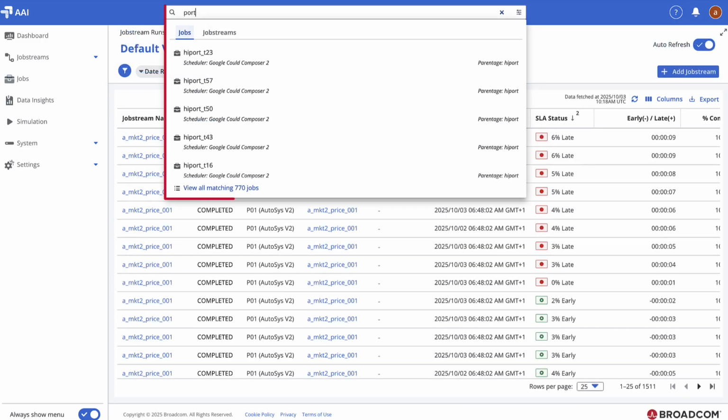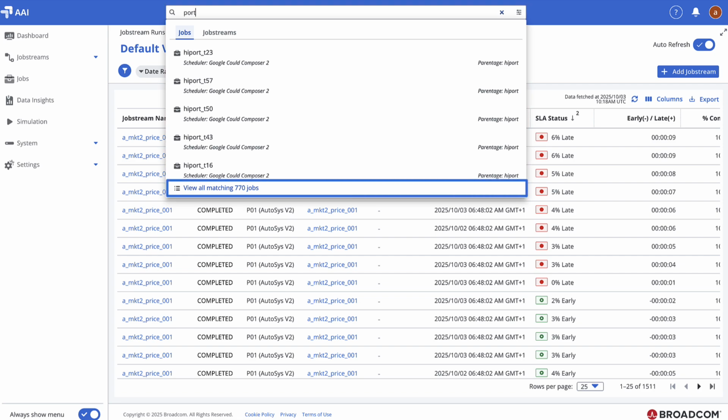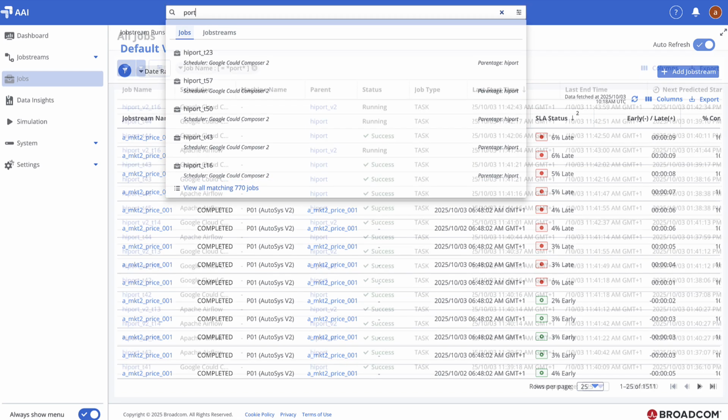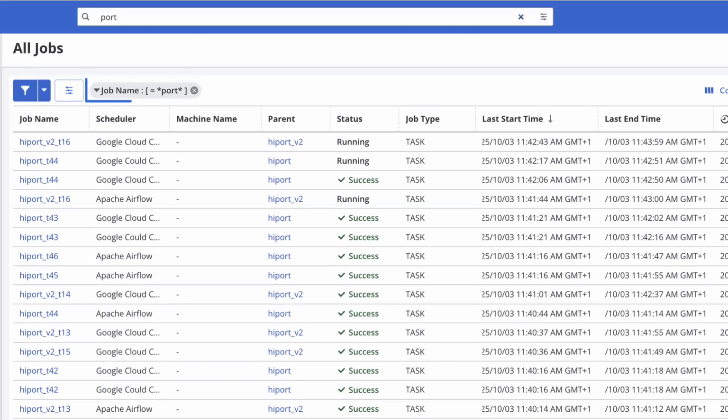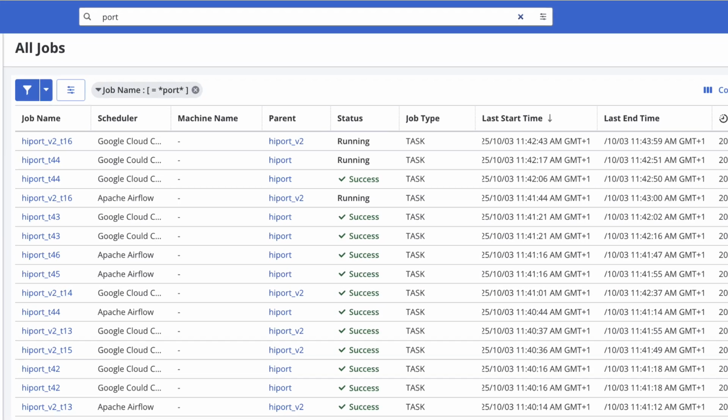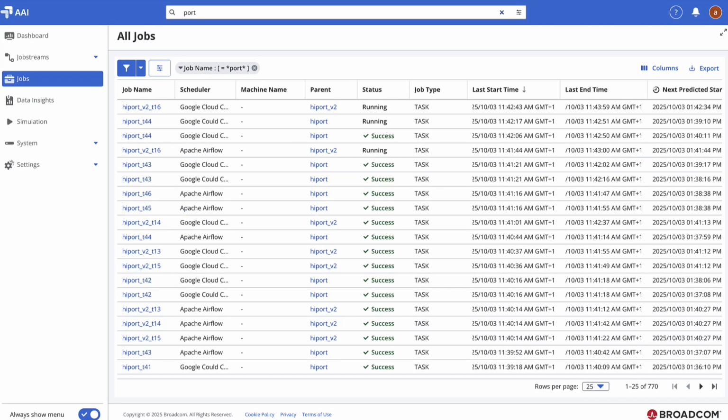When the list of results is long and you don't find what you're looking for in the drop-down view, you can click on the View All Matching Results link in the search box. This will list all matching results as a table. You will notice that the search condition has already been applied as a filter. Global search is useful when you know the name or part of the name of the object you need.